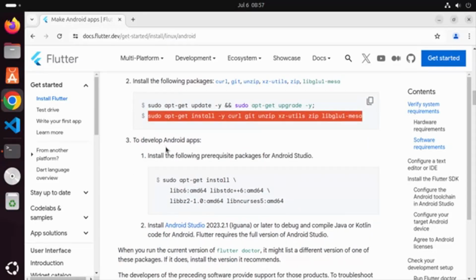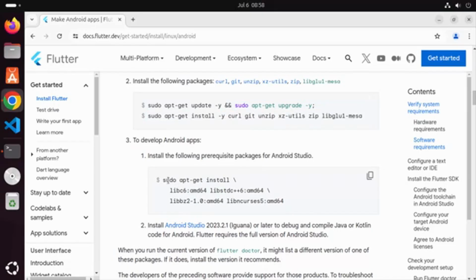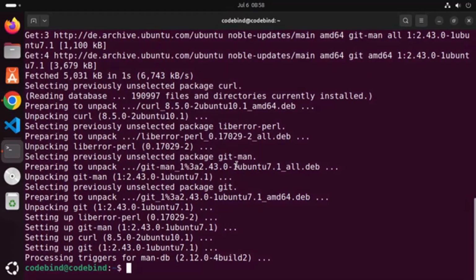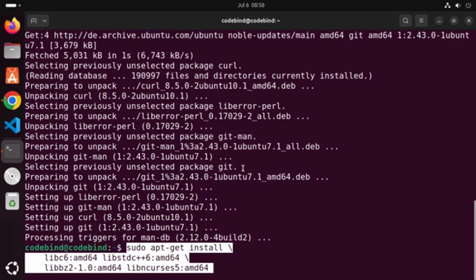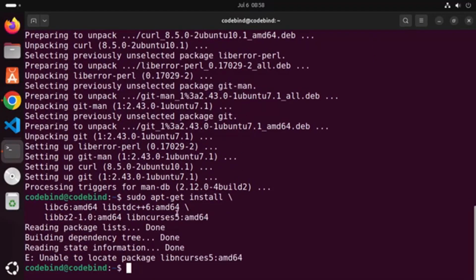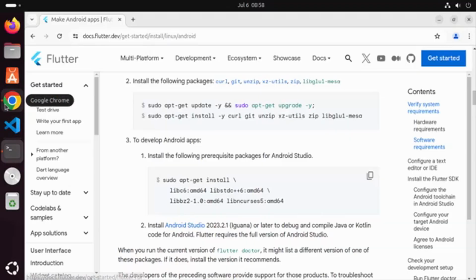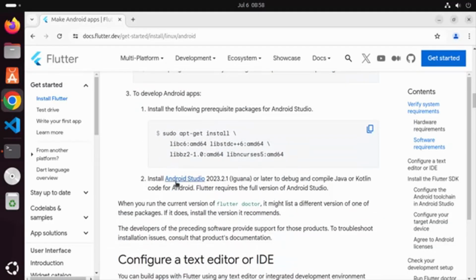And it says to develop Android apps, install the following prerequisite for Android Studio. Because we are going to install the Android Studio for setting up the Flutter development environment, we need to install all these prerequisites for installing the Android Studio. So I'm going to copy this command and then paste it in the terminal once again and then press enter, which is also going to install all these tools if they are not already installed, right? So once all these commands are finished, let's move to the installation part of Android Studio.